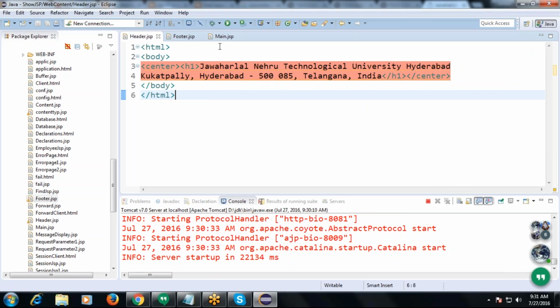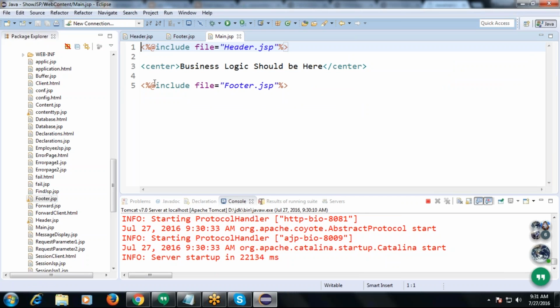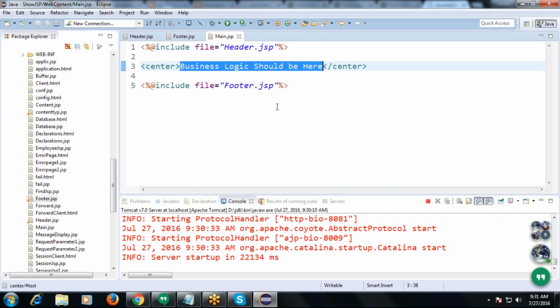Now, apart from header and footer, we created one more page, with some content. So business logic should be here. Which content we want to show as the output? That content should be presented here, right?